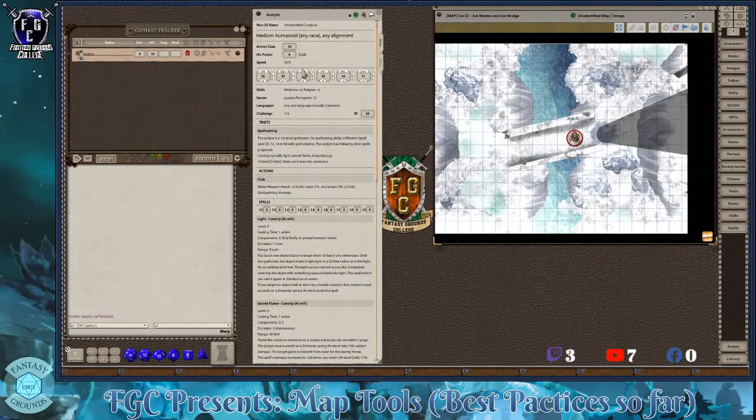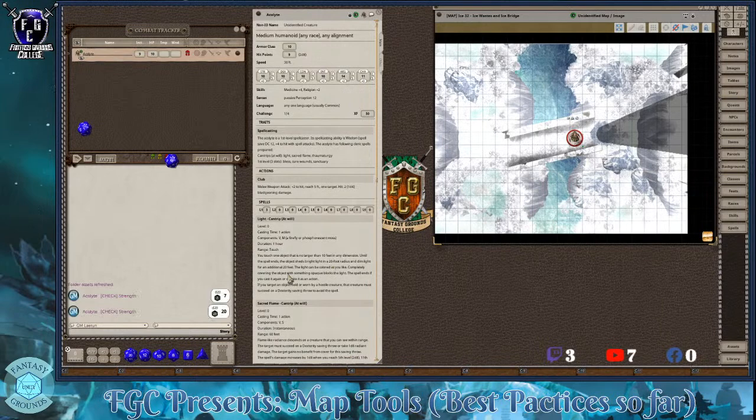So if she rolls initiative, let's see. Or I'll just have her roll a skill check. Yep, we're ready to go. So I rolled twice. She rolled a 7, and her next roll's a 20. What do you know? So anyhow, that's how you use the map tools.